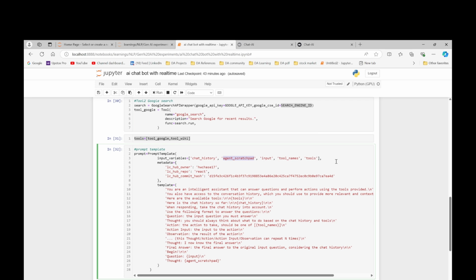Next is the agent's scratchpad. This is like the agent's intermediate thoughts or reasoning during decision making. Then we have the input, which is the current question or input from the user. Now we come to the tool names, which are the list of tools the agent can choose from. These are the tools we have already set up. Then there are the tools themselves, the detailed description of how each tool works. After that, there is metadata, which contains information about the prompt, source, and version control, etc.